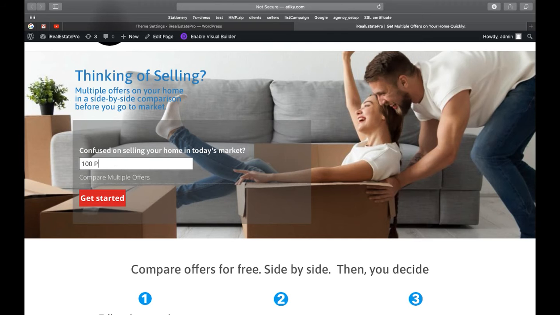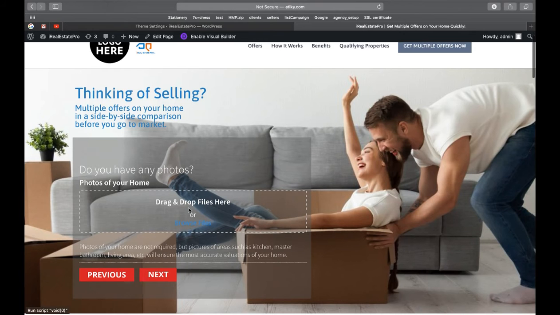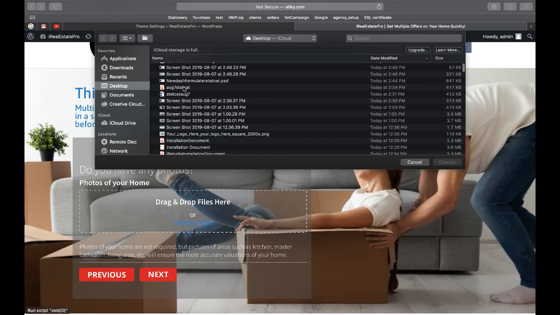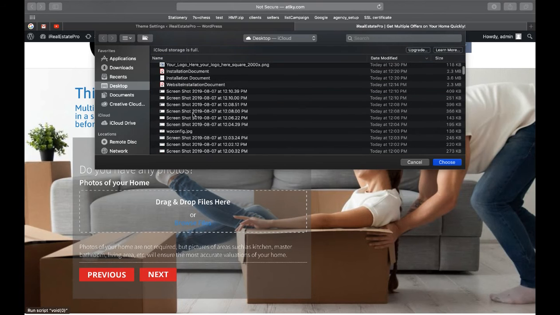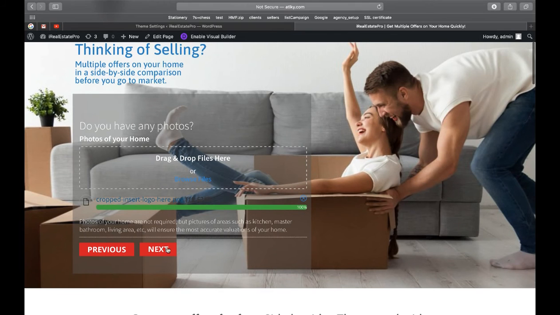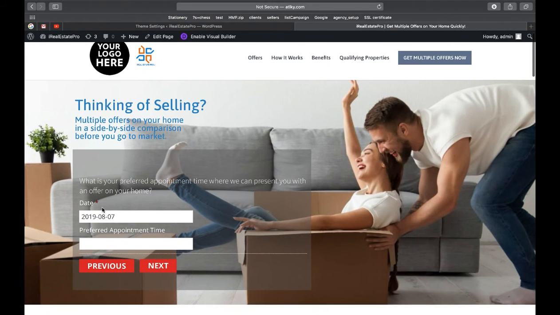So I'm just going to put in my address here, and then hit Get Started. It's going to let me either drag and drop files or choose a file. So I'm just going to choose any file here. I'll just get that same logo. There it is. Hit the Next button.